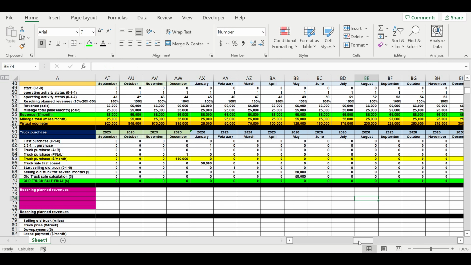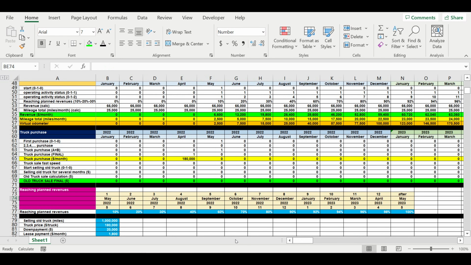So in the next video we will talk about fuel consumption of the truck.